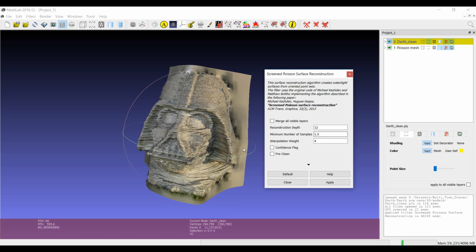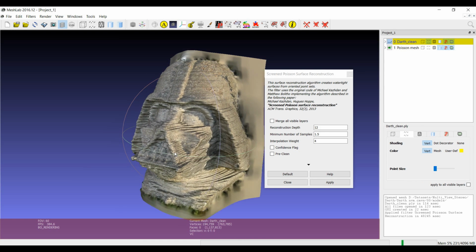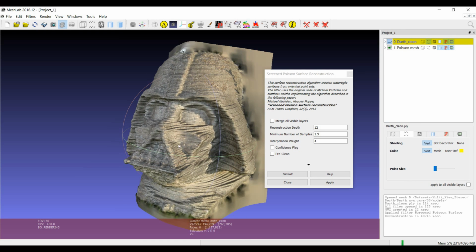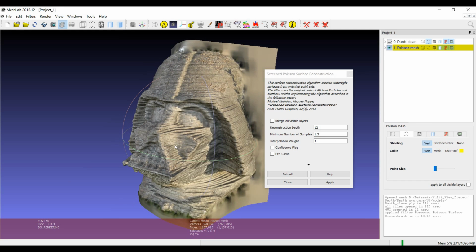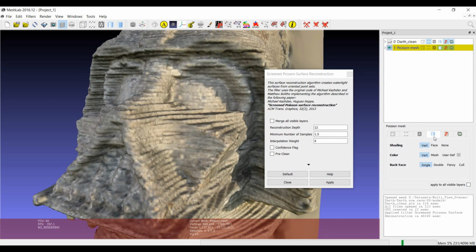And so this is the final result. Another important thing that can be seen is that the color attribute is automatically transferred to your reconstructed mesh, so you don't have to do the vertex attribute transfer anymore. And here is the reconstruction.